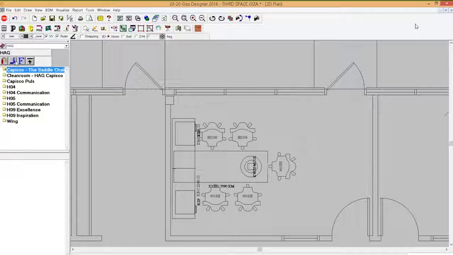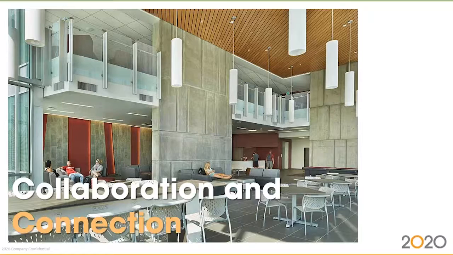All right, so next couple topics. Let's take a look. All right, so now we're talking about collaboration and connection. Connecting people with their devices and also with each other.